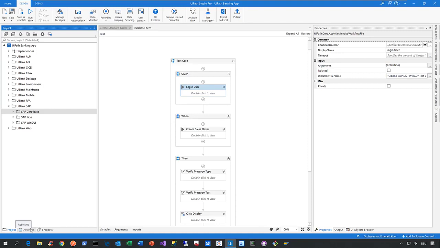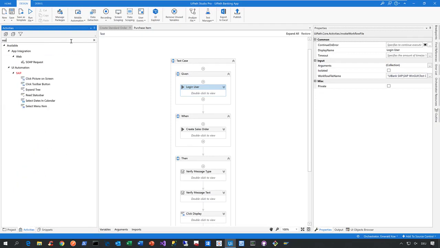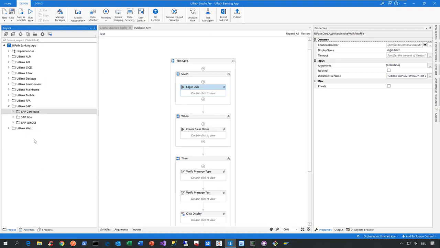So where do you find them? Well, just switch to the activities pane and then search just for SAP. And all these pre-built SAP automation activities are part of the UI automation package. And they definitely will help you to get started faster with SAP automation. So now let me show you such an SAP automation in action. And let me start with the SAP WinGUI.